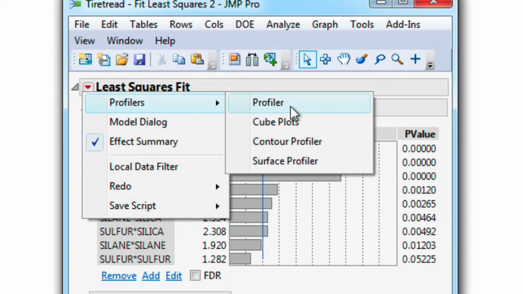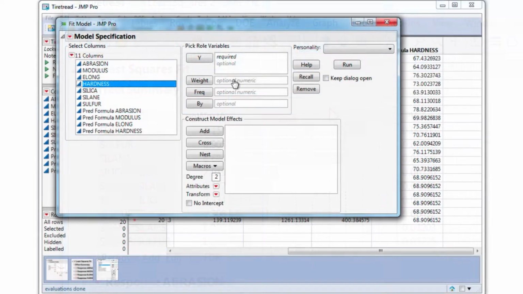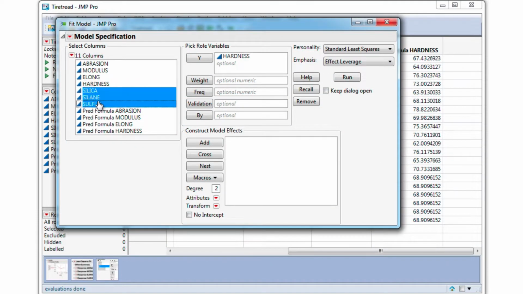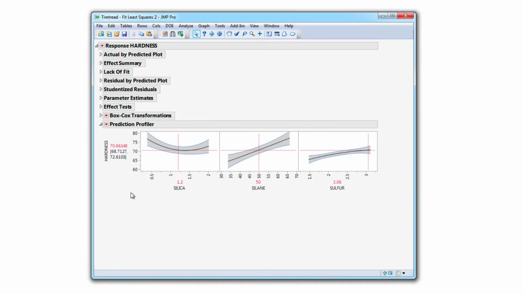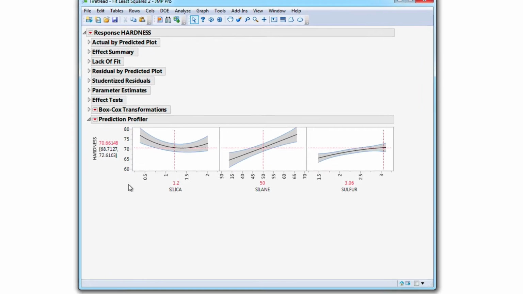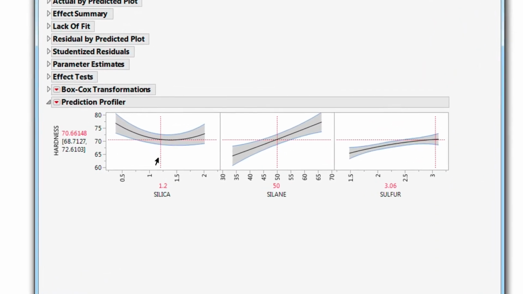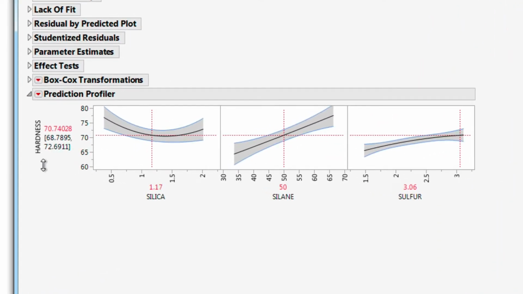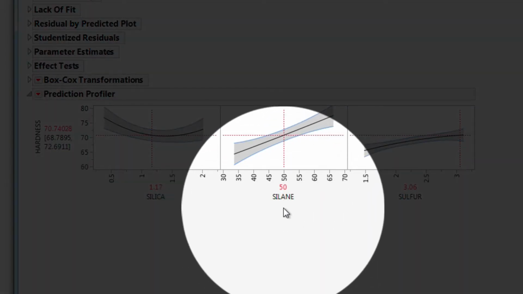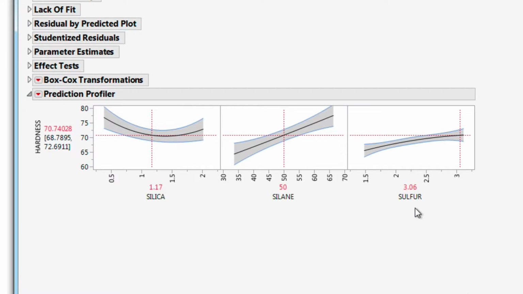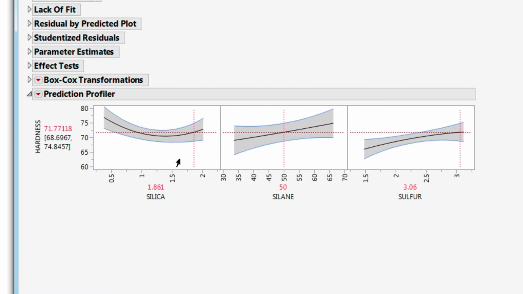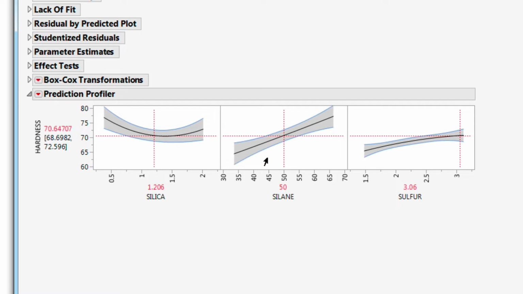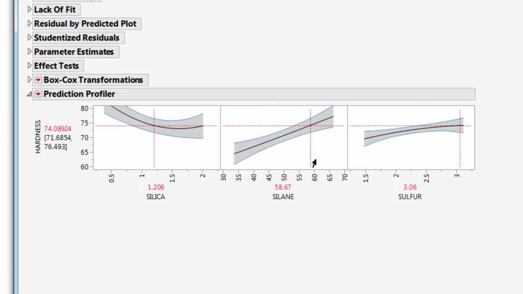Using the tire tread sample data, I've used Fit Model to generate a response surface model for the variable hardness based on several factors. The prediction profiler is showing a cross-section of the model. The prediction of hardness is on the left, with a confidence interval based on the current settings of silica, silane, and sulfur. The curves of each factor show the relationship between the response, hardness, and each factor at the current levels of the other two factors.